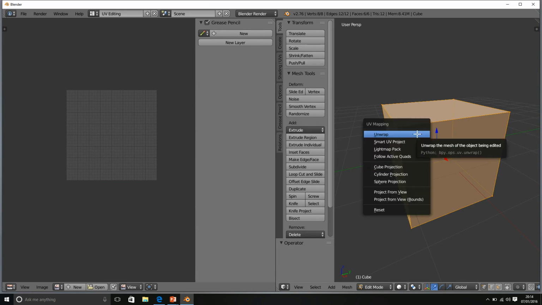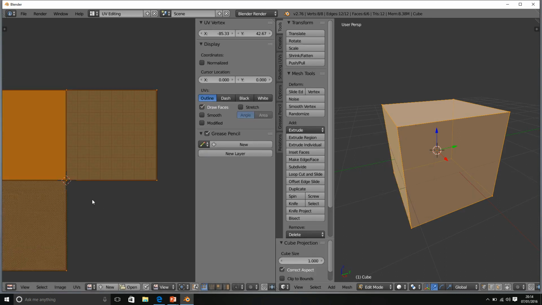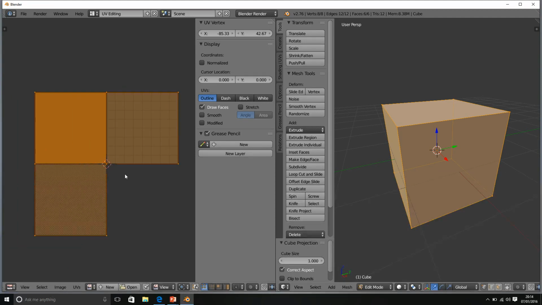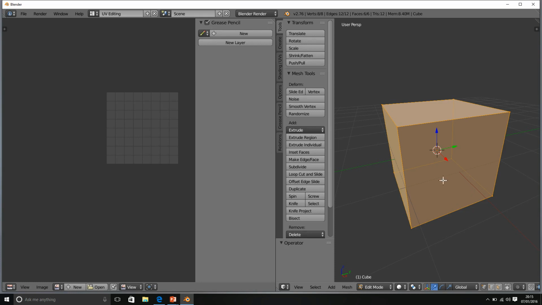I'm going to press U again, and now I'm going to try Cube Projection. Let's see what happens when we press Cube Projection. Very interesting. So now we have not one but 3 visible cubes. If we grab one, we can see that these are mixed in terms of where they're placed, but we can see that we have a little bit more depth. Let's undo that again, and we'll try something different this time.